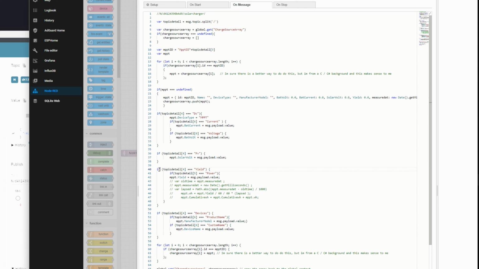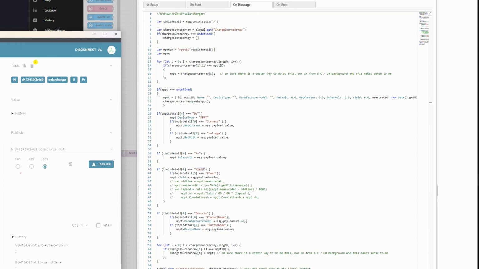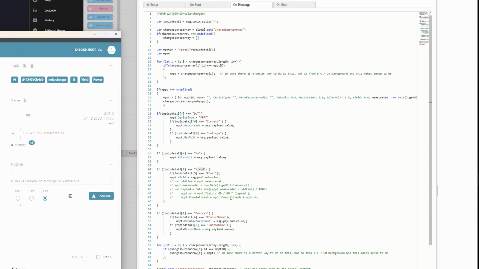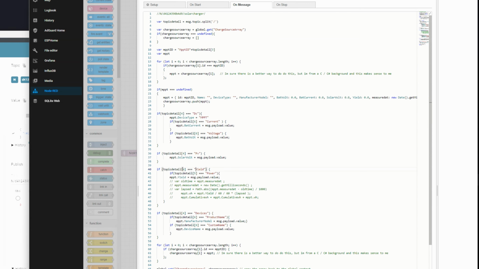come down to yield again. So again, that's just a little bit of error handling, but I think it's actually the next element up. So PV yield, and then we want power. So realistically, I could have just said if topic 4 is equal to yield and if topic detail 5 is equal to power. I didn't need to have multiple if statements, but that's what I've done.